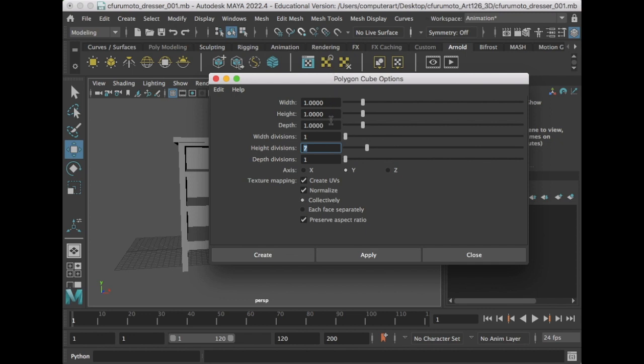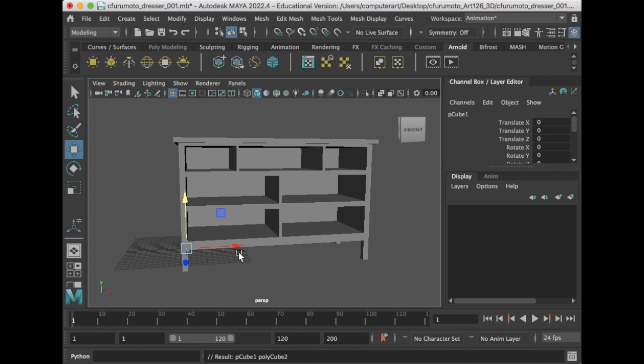So those are all set to 1. But we're going to revert that back. So your height divisions are going to go back to 1 division for the drawers. Everything else should also be set at 1. So 1, 1, 1, 1, 1, 1. Okay, once you have all of that, you can go ahead and click on create. Okay, and there is our cube that shows up over here.